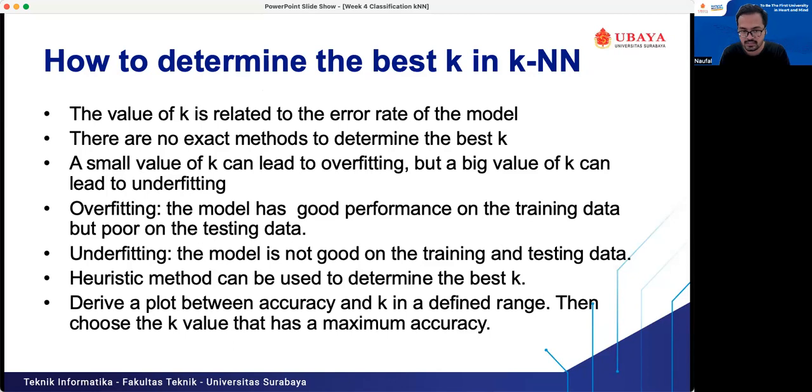So what is overfitting? Overfitting is when the model has good performance on the training data, but poor performance on the testing data. And underfitting is when the model is not good on the training and testing data. So underfitting is the worst case in our model, because we cannot get good performance not only on the training data set but also on the testing data set.